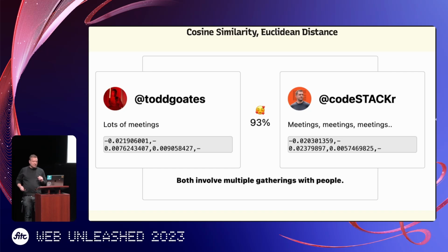So people replied, I have lots of meetings and meetings. And I take the text and I convert it into an embedding. And an embedding is a bunch of numbers that somehow represent what those things are. And it tells me, all right, those things are 93% similar, and then you can pass those back to the AI and say, why are these two things similar? And it will say, because they both involve gatherings. That makes sense, because they both have the word meetings in it, right?